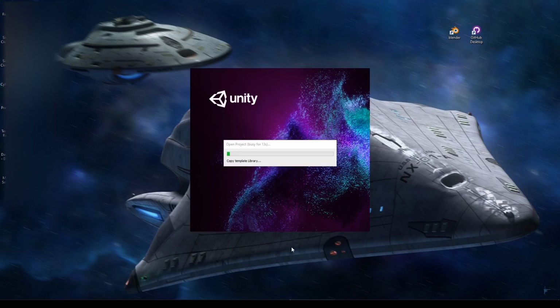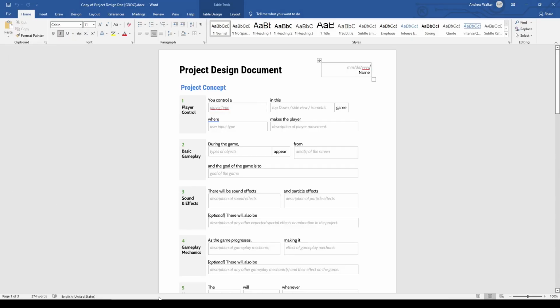As can be seen, Unity Editor is beginning to install, copying the template library, and doing what's required in order to bring the project into a state that you can utilize it.